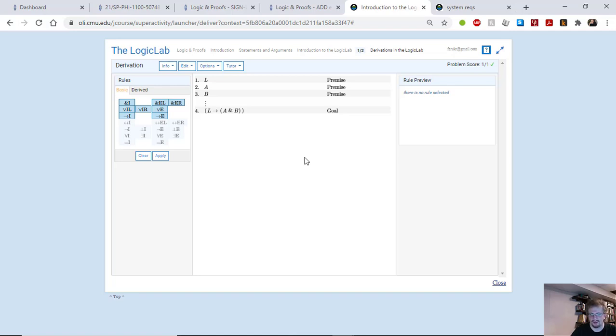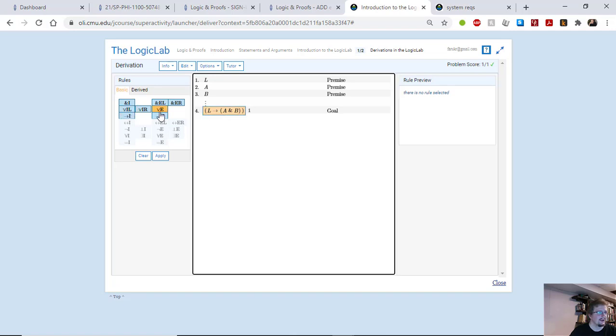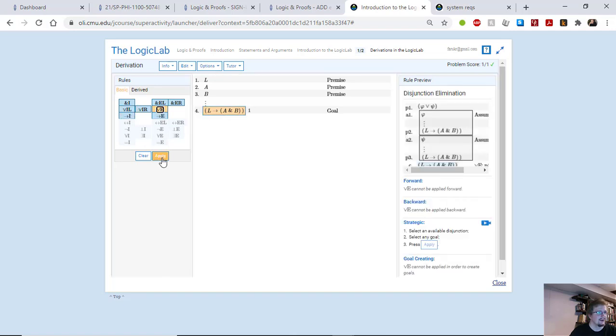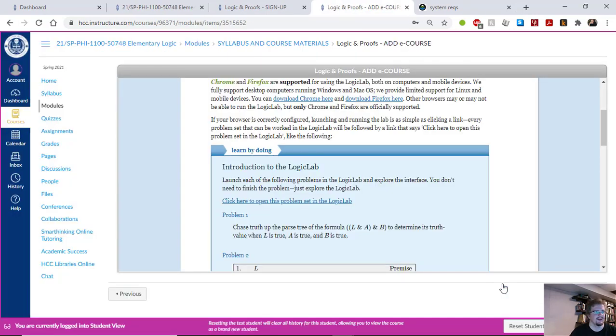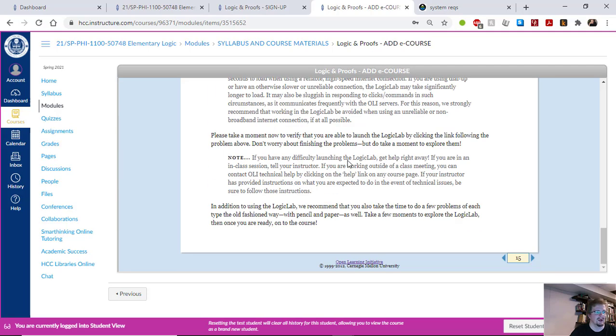And if you get something wrong, then there's a whole complaint. Like I tell you that it's wrong, but then you don't know what exactly you did wrong and where, and which part of this massive problem you might have gotten wrong. Now the cool thing here is that if I do something that doesn't work, it will tell me what went wrong, right? So that's the benefit of the Logic Lab.